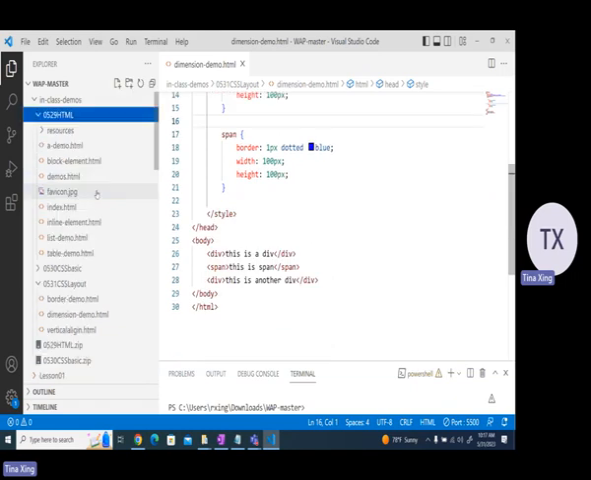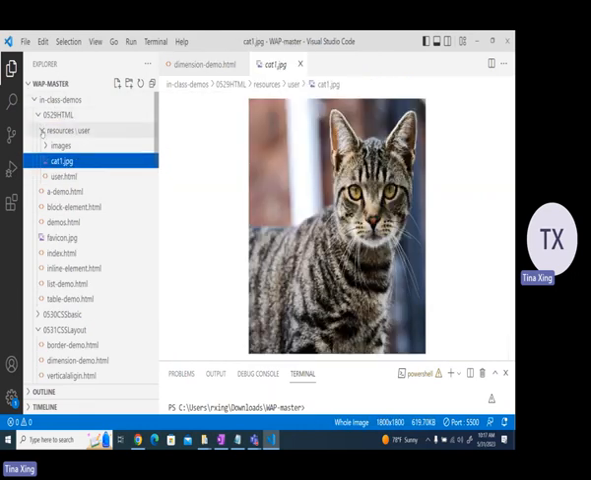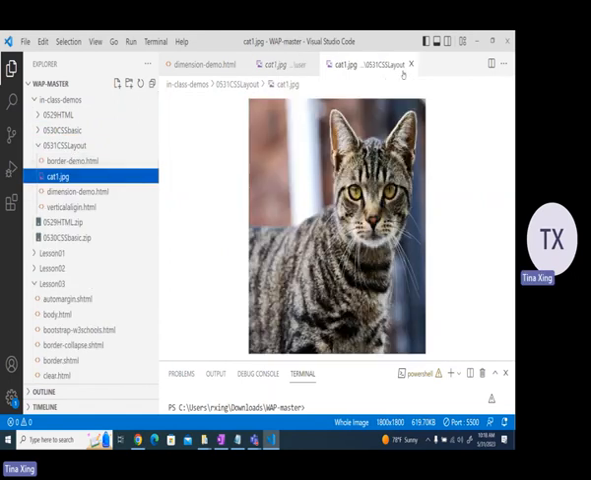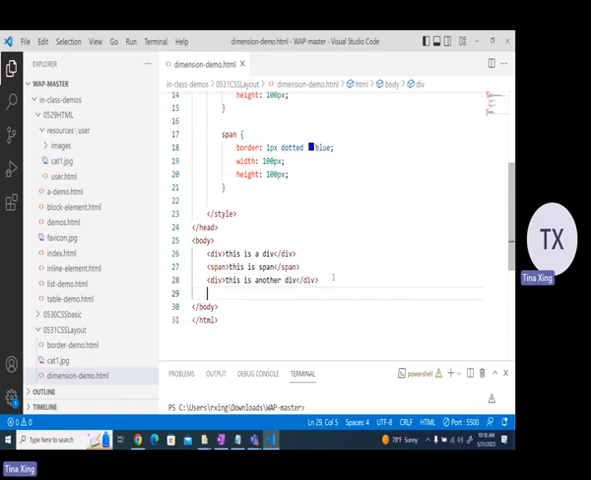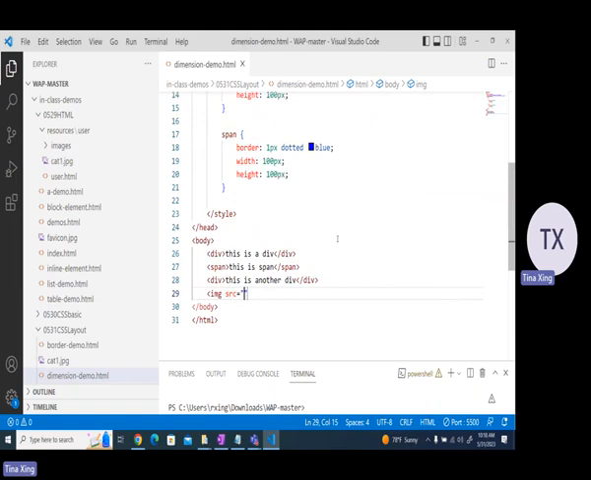Let me copy an image here, okay. I think we have a cat. Okay, so here let's have only the image. Image is an inline element. Okay, so here.